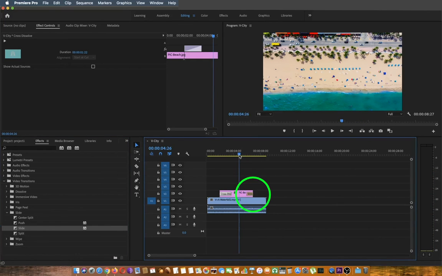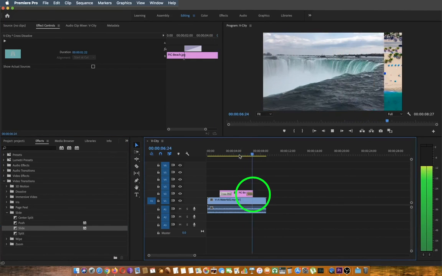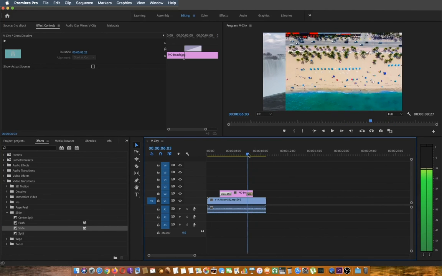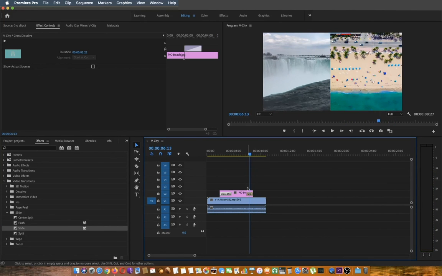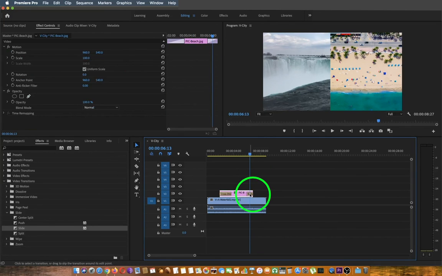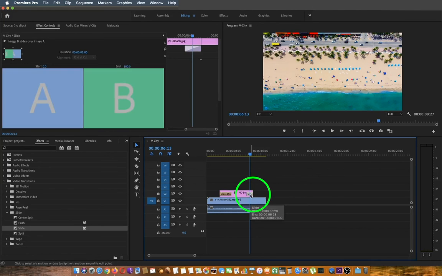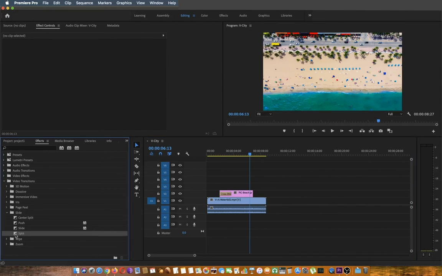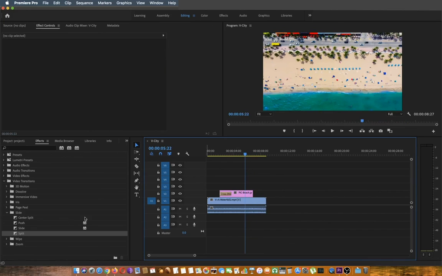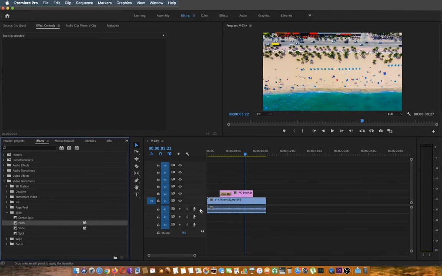And let's just hit spacebar to watch it. We applied it successfully, but let's say we looked at it, we said, I don't like it. So we could just carefully make sure we click on the transition, not on the clip, but on the transition. And then we just hit delete to get rid of it. And let's just try one more. Let's try push. Let's see what push does.